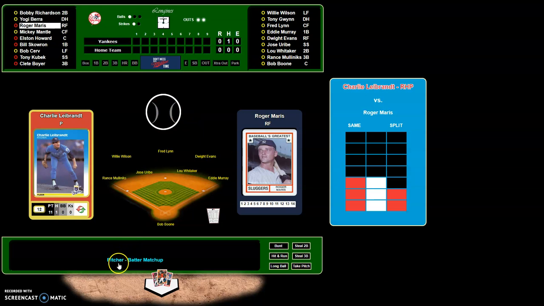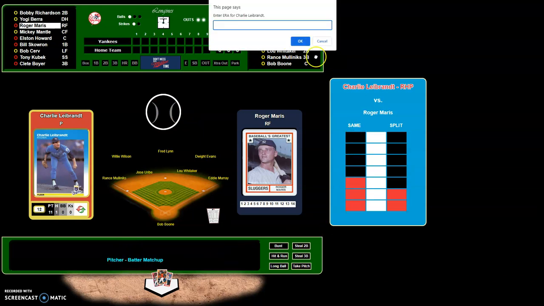New roll, it's a pitcher-batter matchup. So it's going to ask me for the ERA for Charlie Leibrandt. During the game, it's going to ask for inputs from the back of these cards. His ERA is 2.69. Charlie had a good year. He was 17-9 with a 2.69 ERA, and he is a left-handed pitcher.